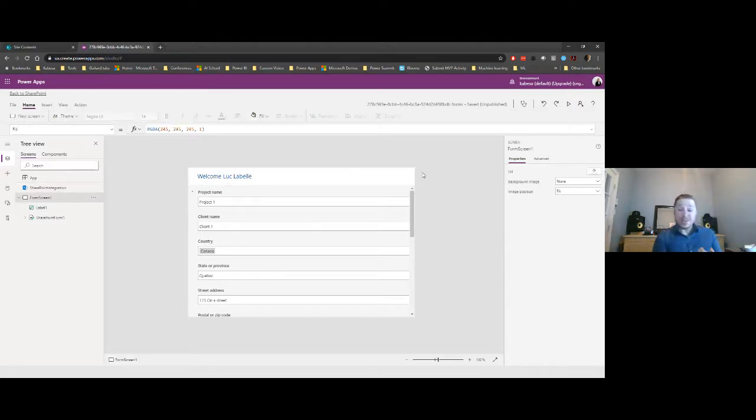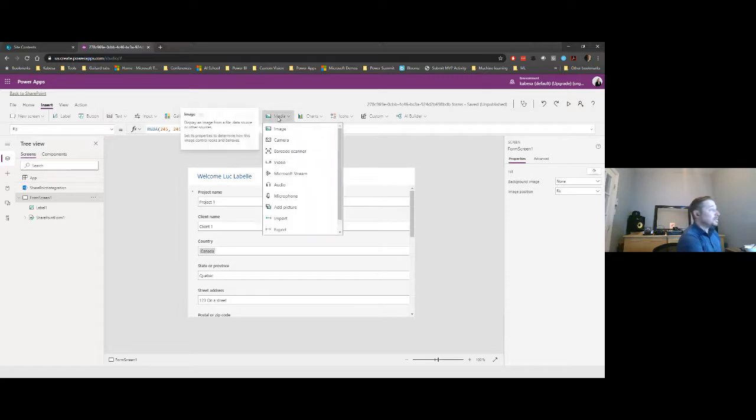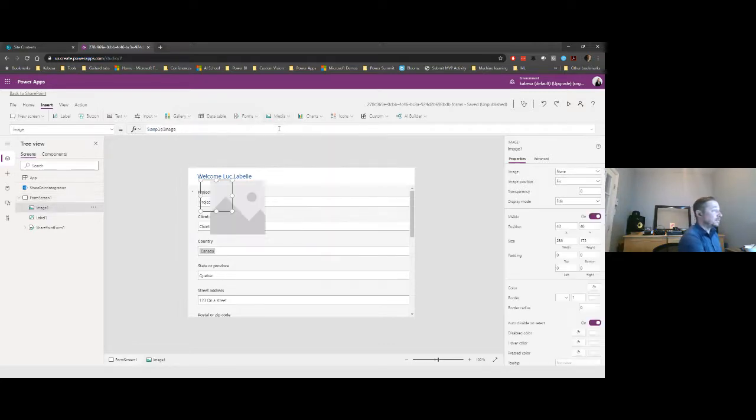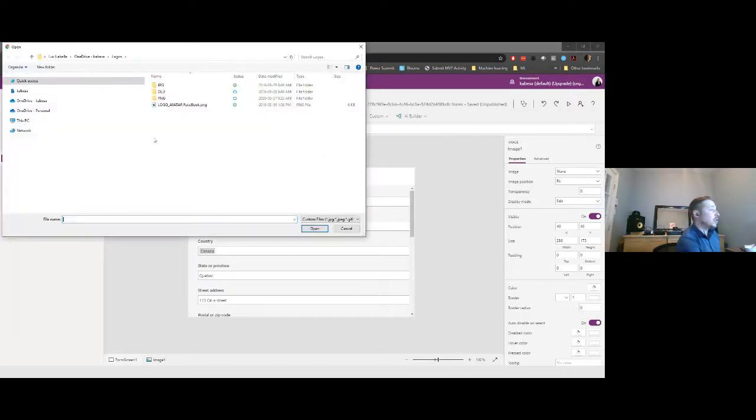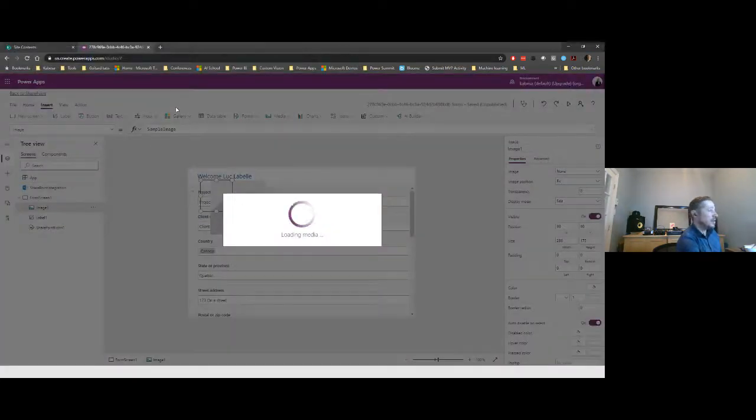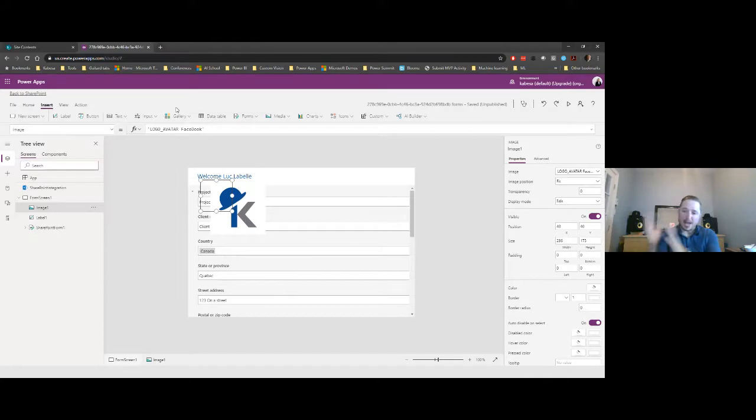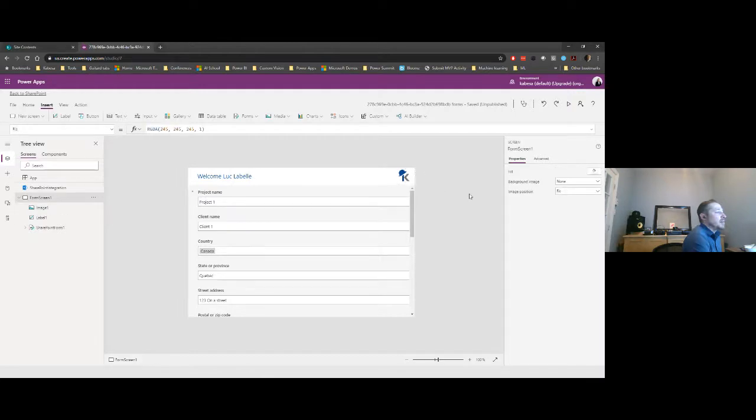The next thing I could do is maybe add my company's logo in there. So I'm going to insert an image from the media menu. This image is not connected to anything at the moment, so I'm going to add an image to that project. I'm going to browse for an image that's on my computer. This will import the image into the media gallery for that specific project. And I can just resize this and bring it back here at the top.